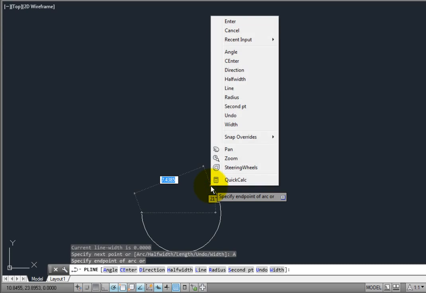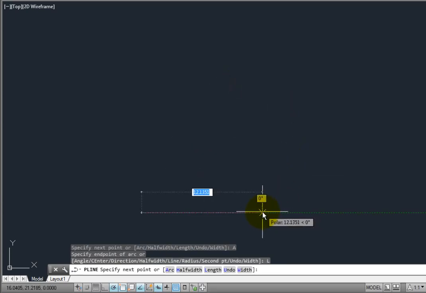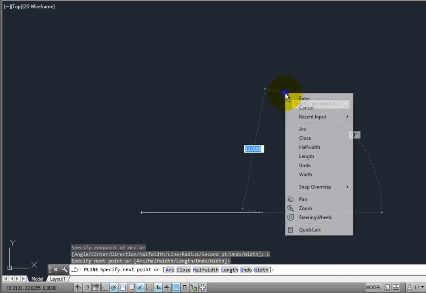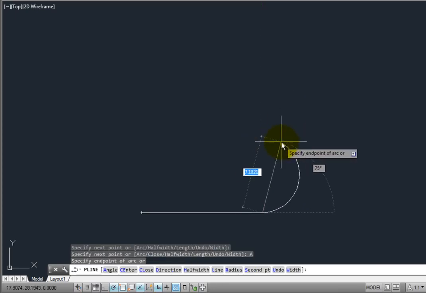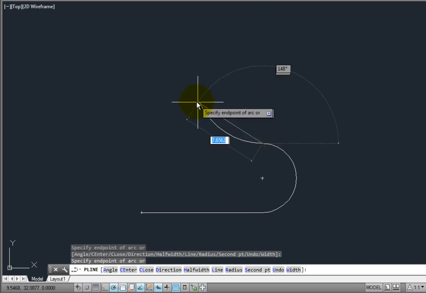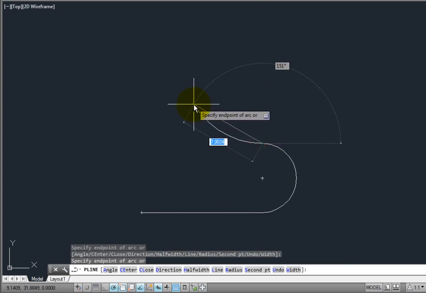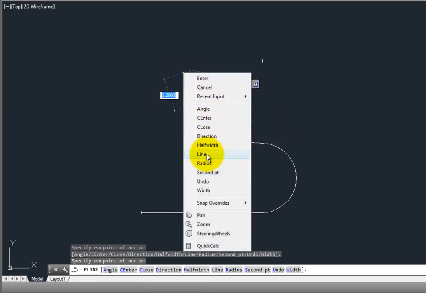And if I decide that I don't really want to create an arc segment, I can select the line option to switch back to creating line segments instead. And when drawing line segments, I can right-click at any time and choose the arc option to draw an arc segment. I can then either continue to draw arc segments, or I can right-click and choose the line option to go back to creating line segments.